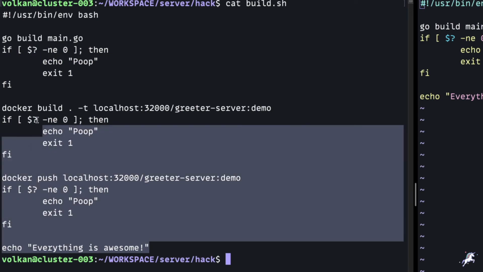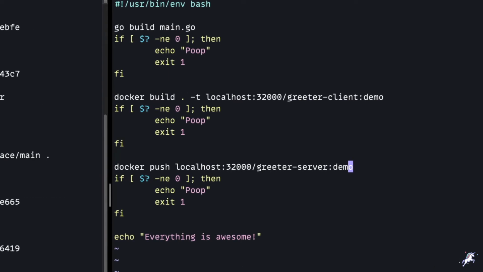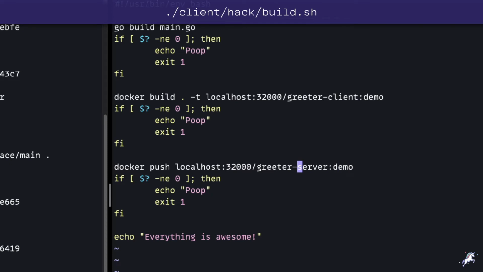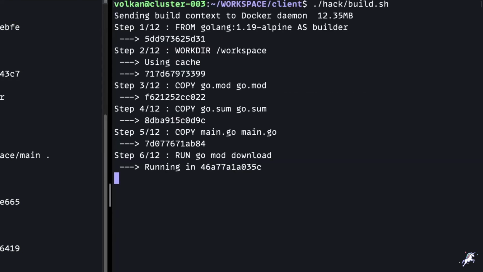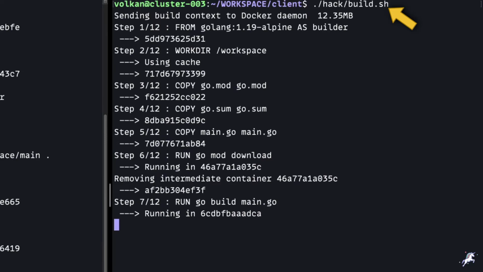Then I'll copy this file's contents and paste it into the client's build script and rename the labels from greeter server to greeter client, and our client build script is good to go as well. Let's build the client and server by running hack/build.sh in each of these projects respectively.